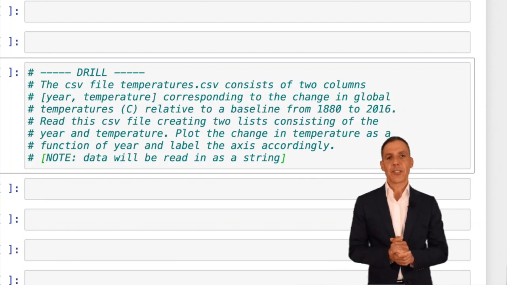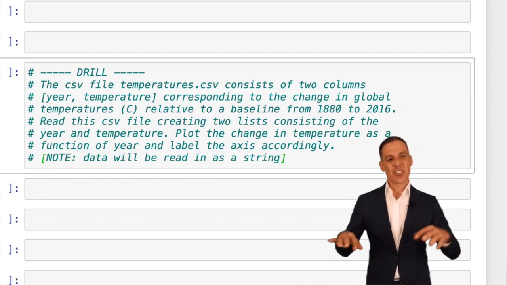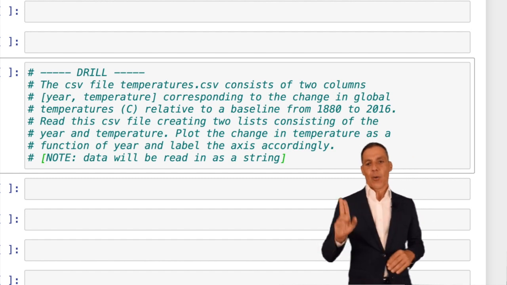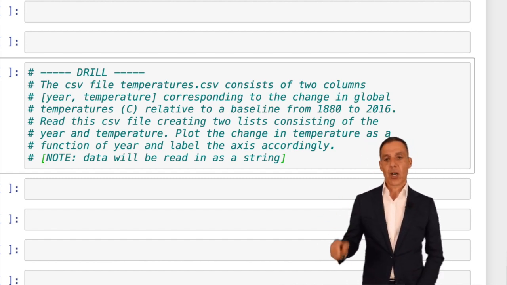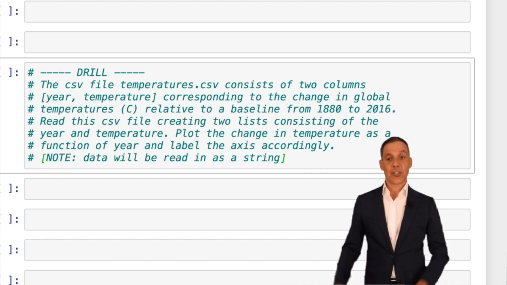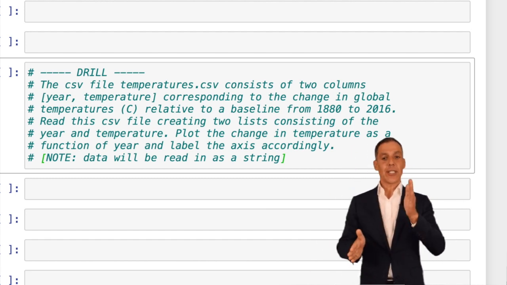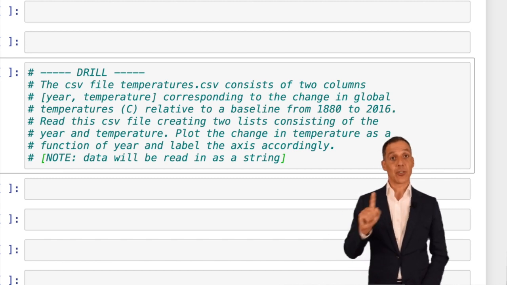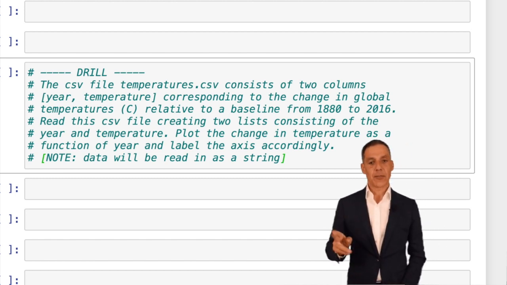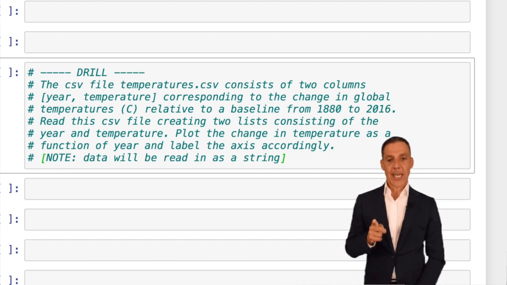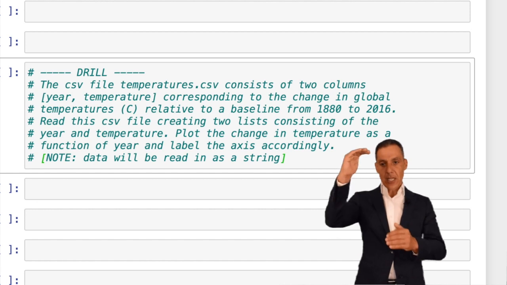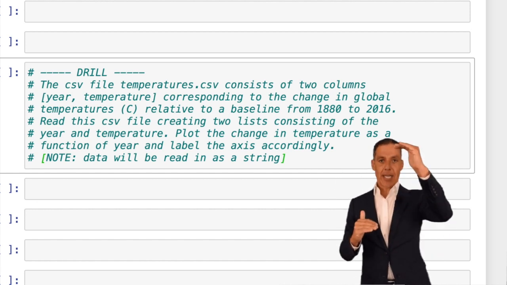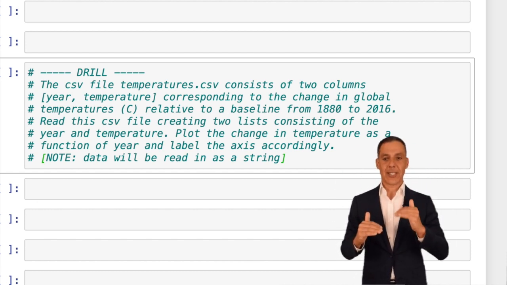All right, let's take a few minutes to do a drill. Let me describe that to you, and then I'm going to show you my solution. On the course website is a file called temperature.csv. This file consists of two columns, year and temperature, corresponding to the change in global temperatures in Celsius relative to a baseline from 1880 to 2016. So for every year, we are going to have a delta of temperature in Celsius.